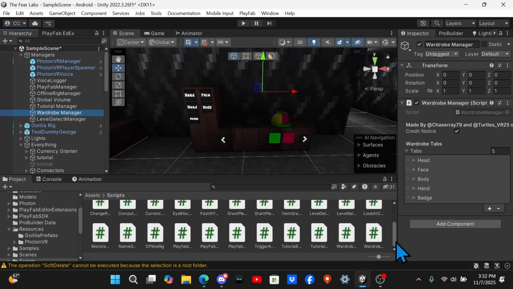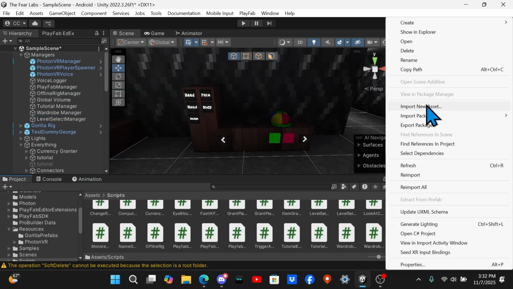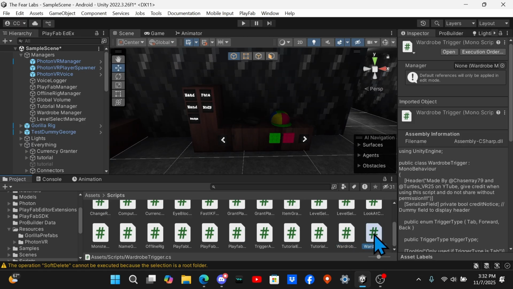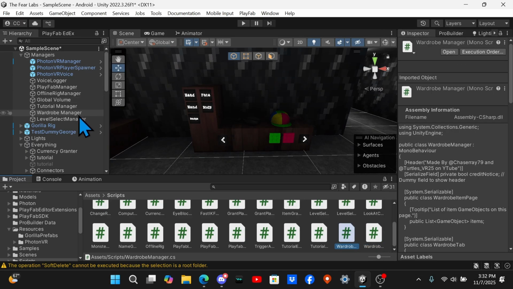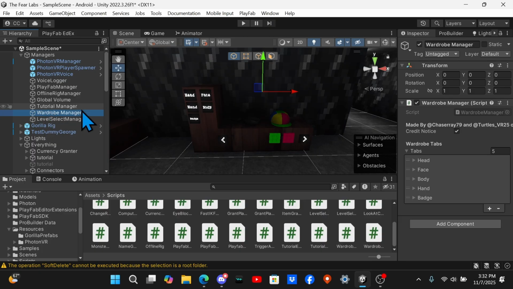Then you want to come to your scripts folder and right click, import new asset, and import the 2 scripts. Then under managers, you want to create an empty game object called wardrobe manager. And you want to drag your wardrobe manager script onto here and check the credits notice box.